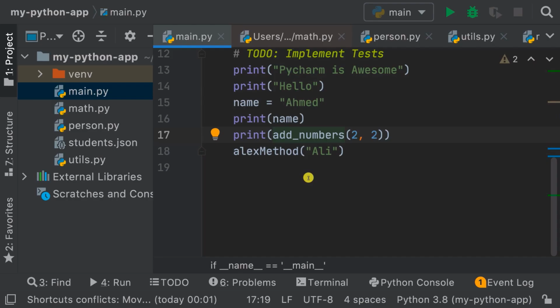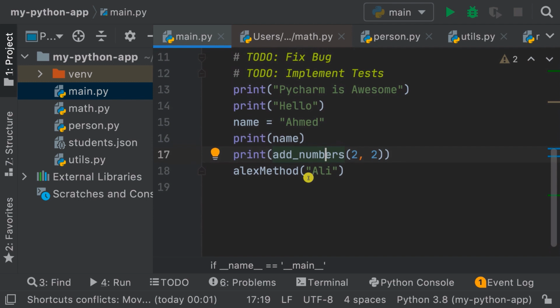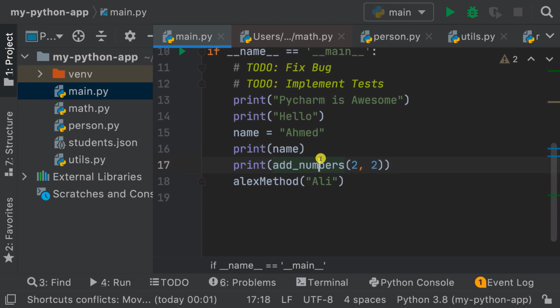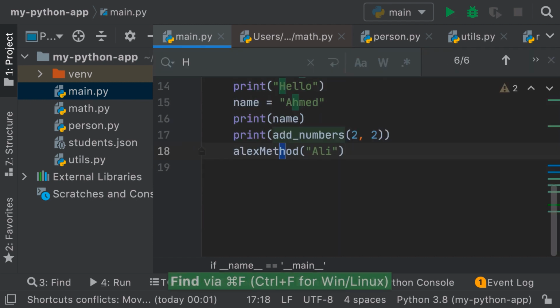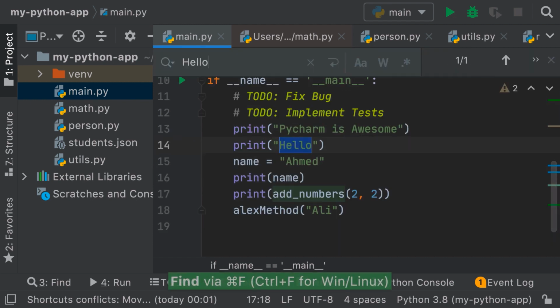Right, one last thing that I want to show you when it comes to refactor is how do we replace things. So you've learned how to search and replace. Again, if I want to search for, let's say, the word Ahmed or the word hello, I want to press Command F, and then let's search for hello, and you can see that we found one occurrence.